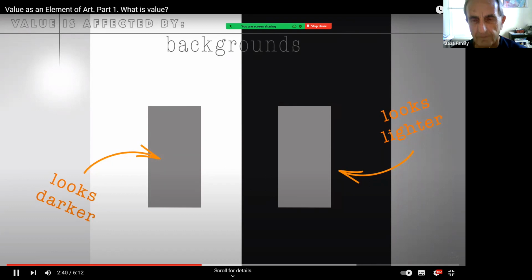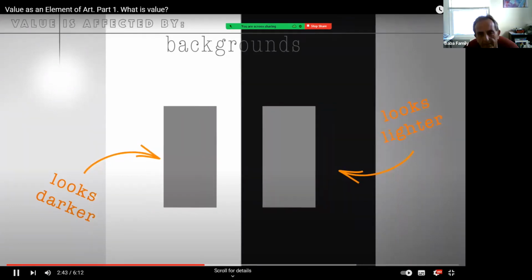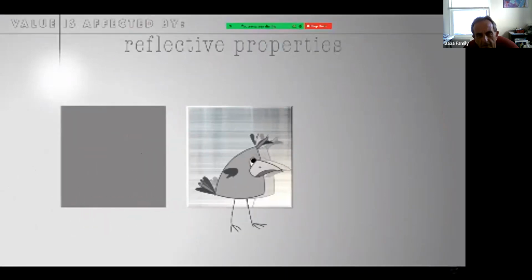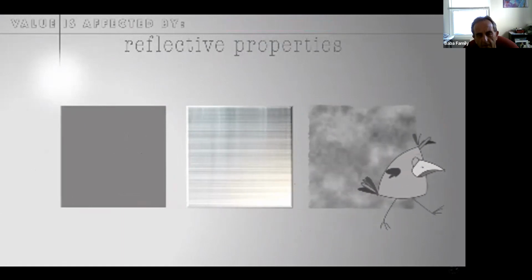Different backgrounds. Texture and reflective properties of the surface. Each surface reflects light differently.